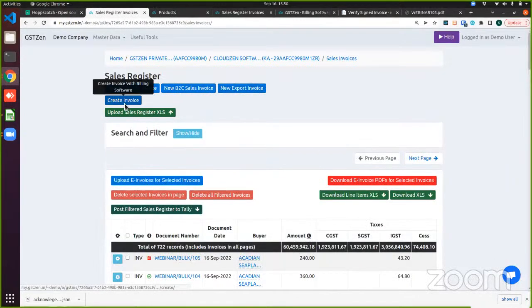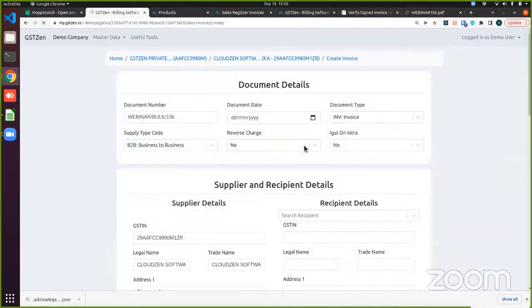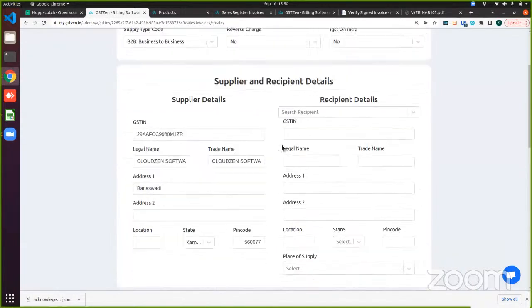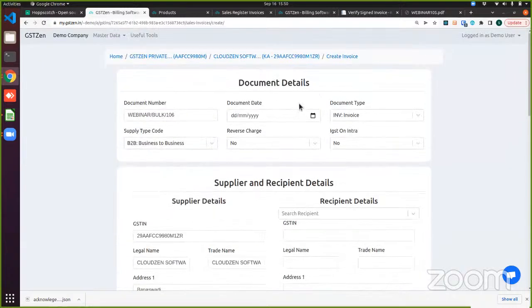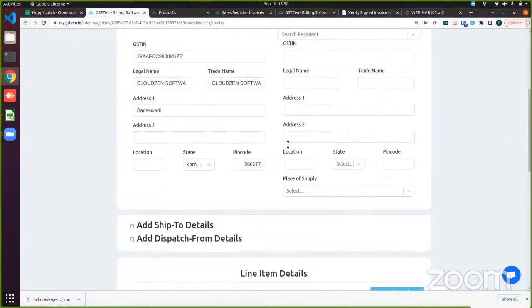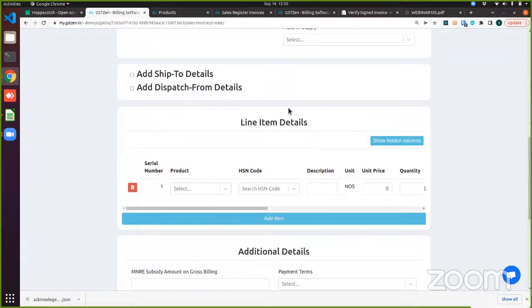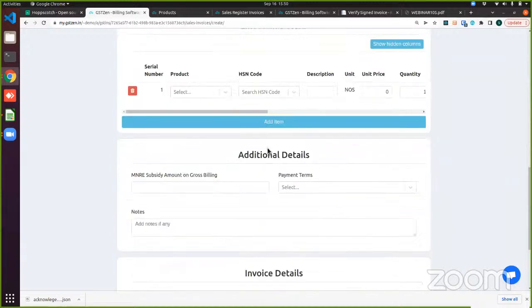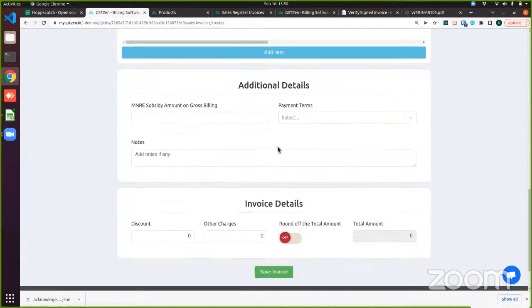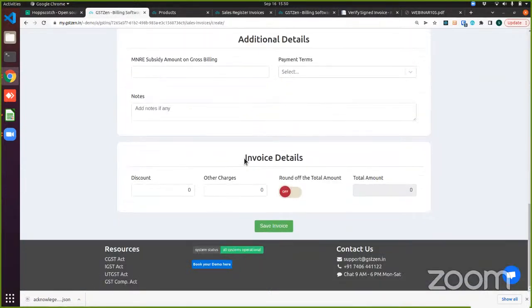And click create an invoice. So what you see here is GSTZen's latest billing software. We have the different sections of the E-Invoice schema here, starting off with the document details, the supplier and recipient details, ship to and dispatch details, the line item details, and any additional information that you might want to add to the E-Invoice. And finally, we also have the invoice details.